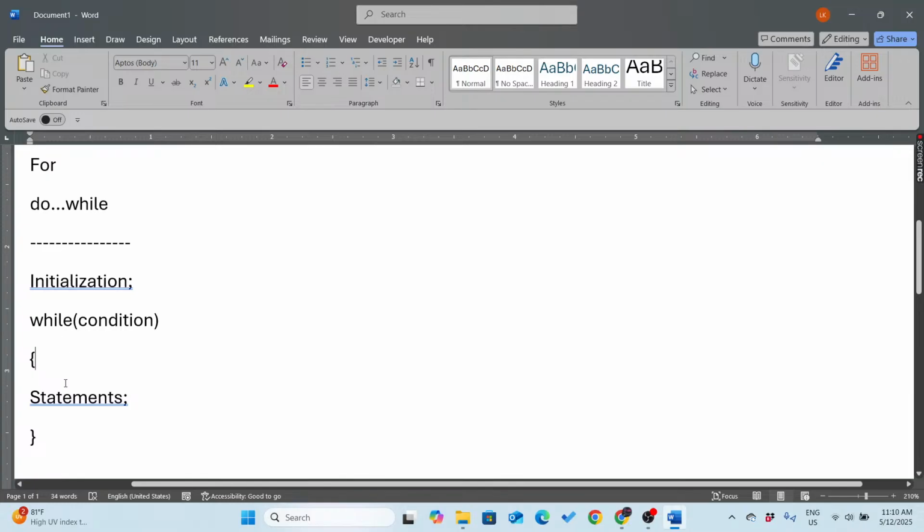So it was the syntax, and to change the counter variable's value we have to put one more statement inside these braces. Let's see an example of the while loop, then we'll talk about the do while and the for loop.